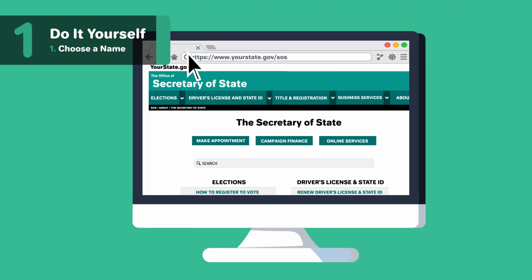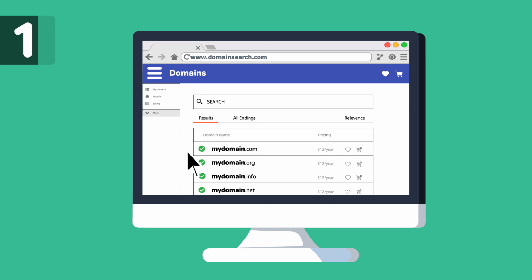After doing an Idaho name search, you'll want to do a domain search to see if your name is available as a URL. Even if you don't plan on making a website today, you may want to secure the URL so someone else doesn't take it.